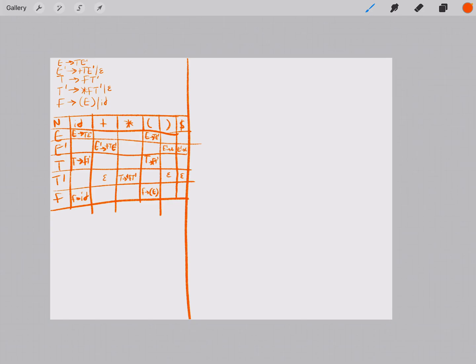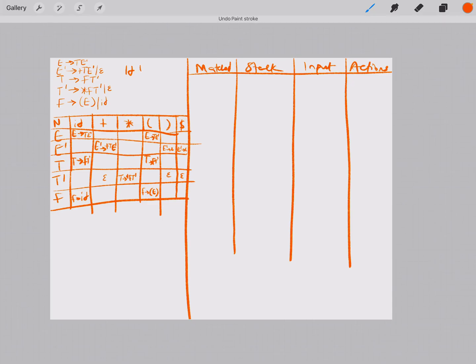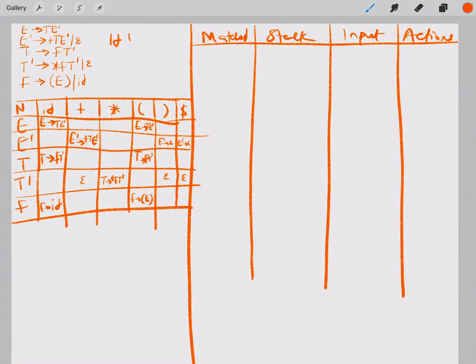parser. So we have matched, we have the stack, we have input, and then we have actions. Depending on the exam questions, you might have to draw these by yourselves. Okay, so let's say we have an input ID plus ID star ID. So for the stack, I was going to talk about that.